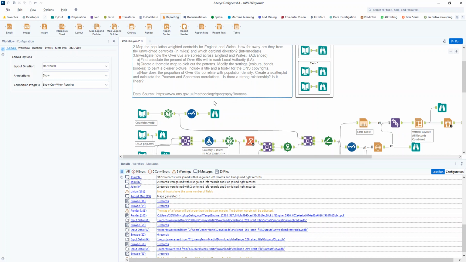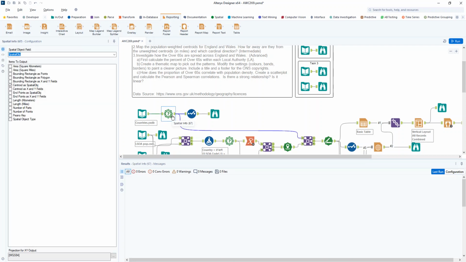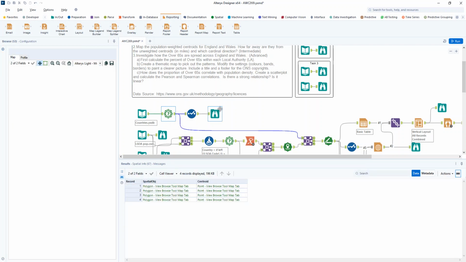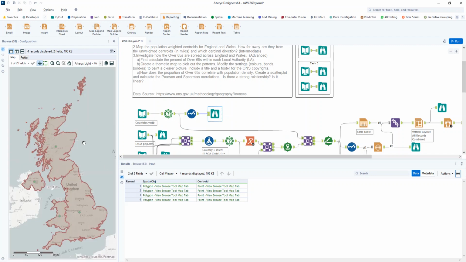So the beginning one, we just wanted to find the middle point of each of the 4 countries of the United Kingdom. So basically, I use the spatial info tool. I love the spatial info tool. It's so simple to just get things that you want out of it. Did the centroid as a spatial object, and then you can just see that we get a little point in the middle of each of our countries there.